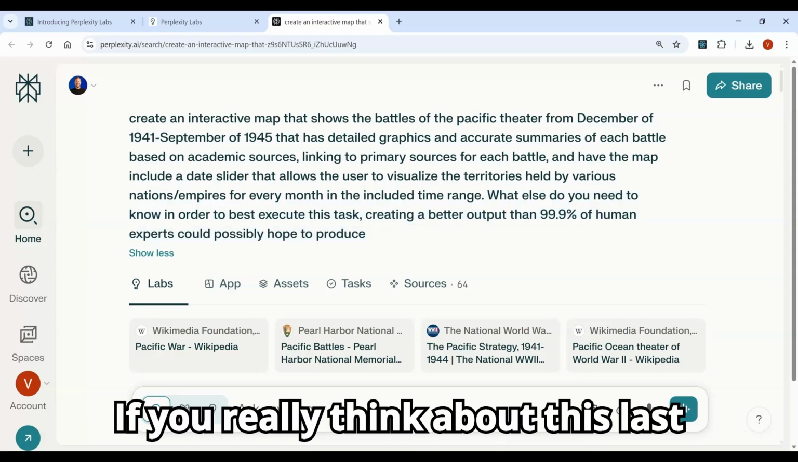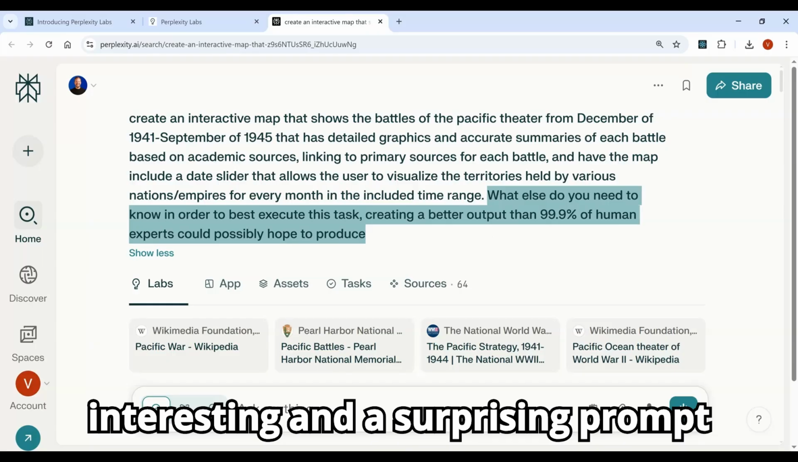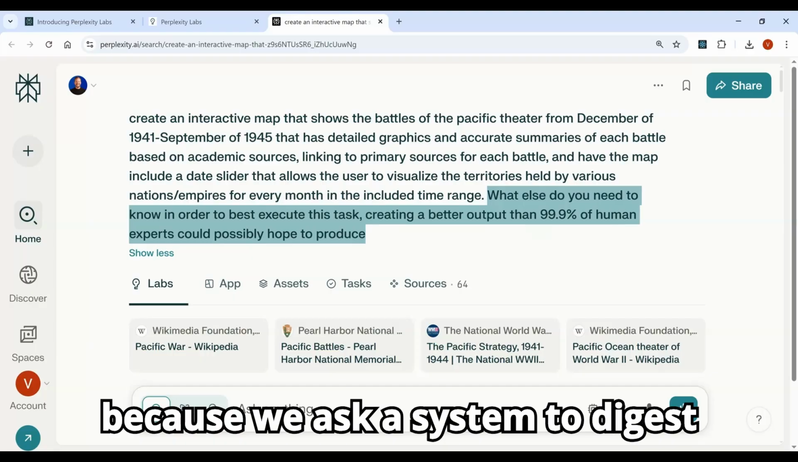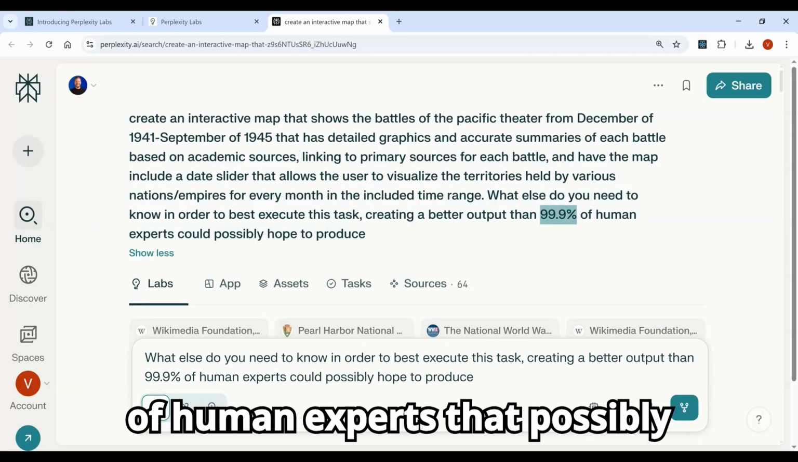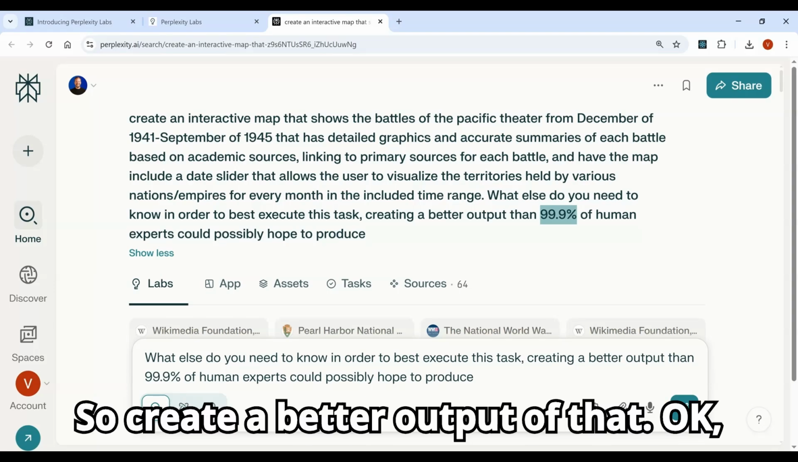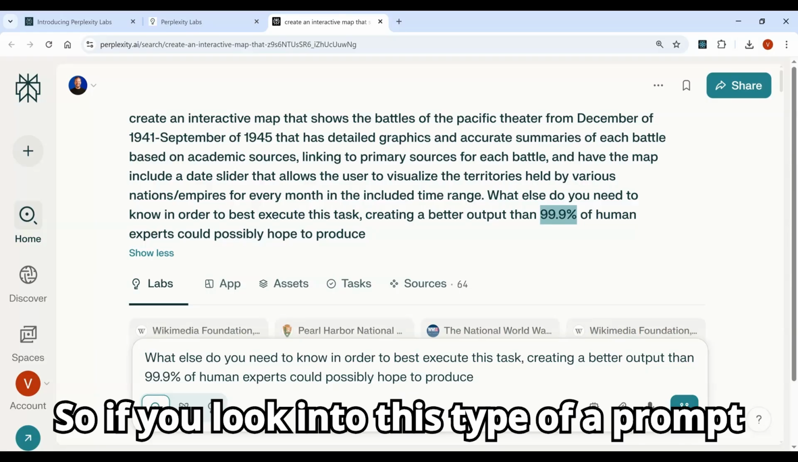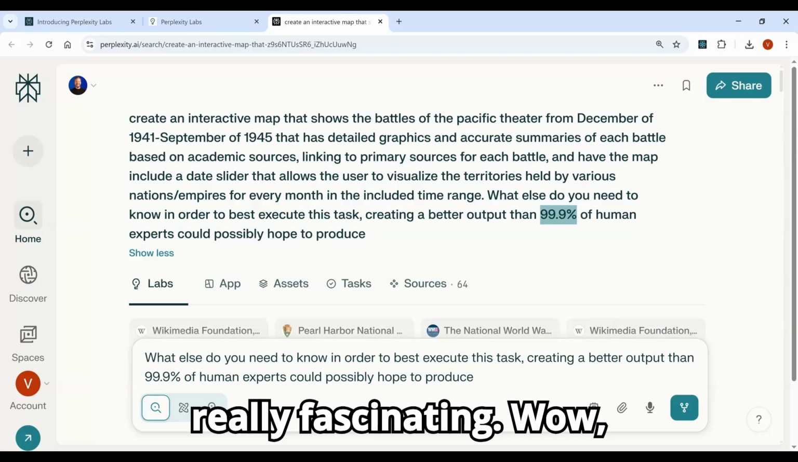If you really think about this last sentence in the prompt, it's a very interesting and surprising prompt, because we ask a system to figure out what 99% of human experts would possibly produce, and then create a better output than that. The system should have reasoning power. So if you look into this type of prompt and how it is able to produce, it's really fascinating.